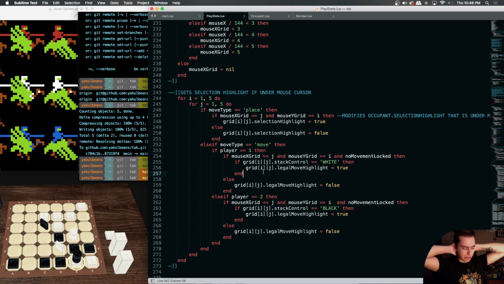So there's two ways to go about this. I feel like we either defer all of our legal move highlights to just highlight upon hovering over a legal move, which we currently aren't doing. What we are doing is saying, if no movement is locked and we've got stack control, flip that legal move highlight. Otherwise, it's not a legal move highlight.